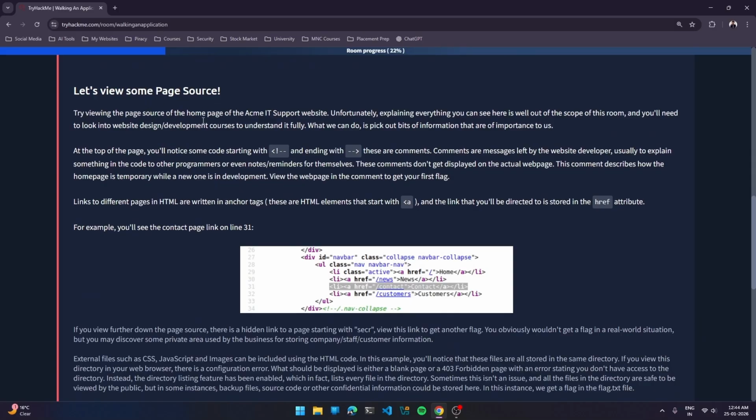Try viewing the page source of the home page of the Acme IT support website. Unfortunately, explaining everything you can see here is well out of the scope of this room, and you will need to look into website design and development courses to fully understand it. You need to have an idea of what HTML, CSS, and JavaScript are, or else you will not get the idea of this. I told you about this earlier in the videos.